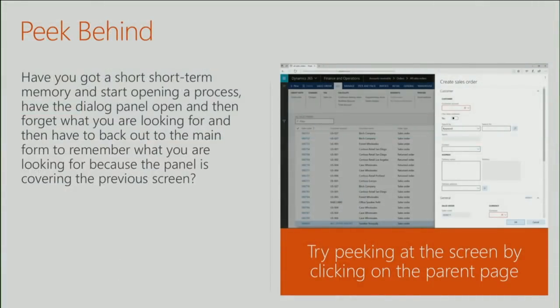So now, how many people know about the peek behind feature in the application?